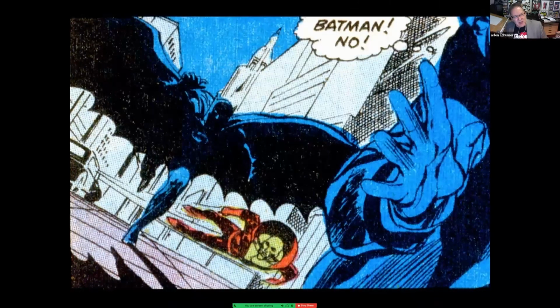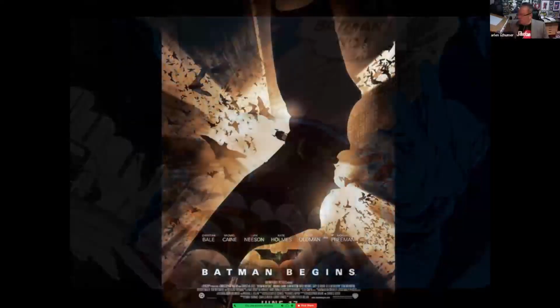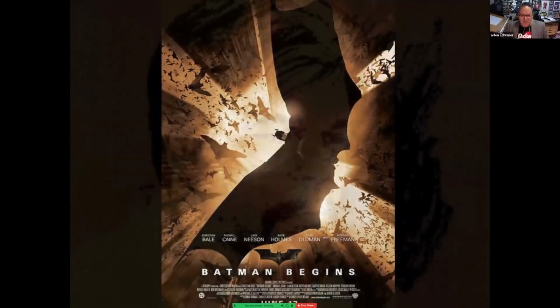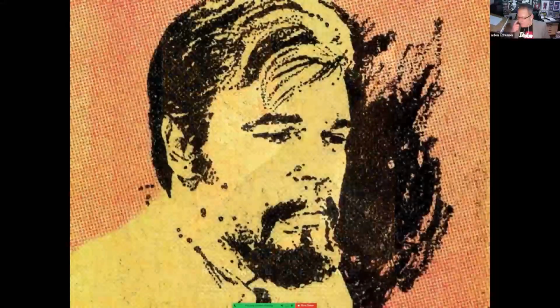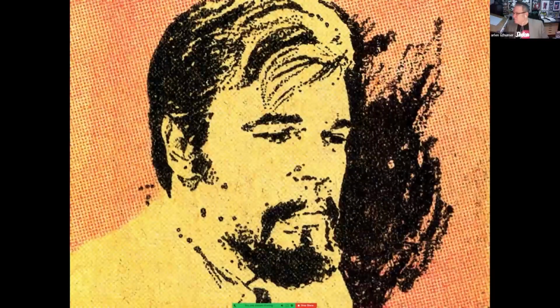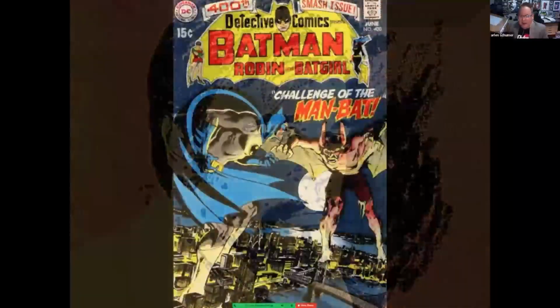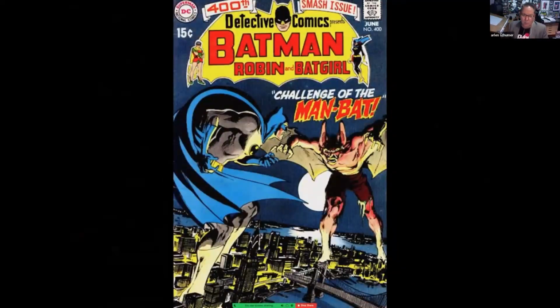So the combination of realism and stylization, there'd be no Dark Knight today if it wasn't for what Neal Adams did in the wake of the Batman TV show. In 1970, he creates the Man-Bat character, which is still being utilized by DC Comics 50 years later.